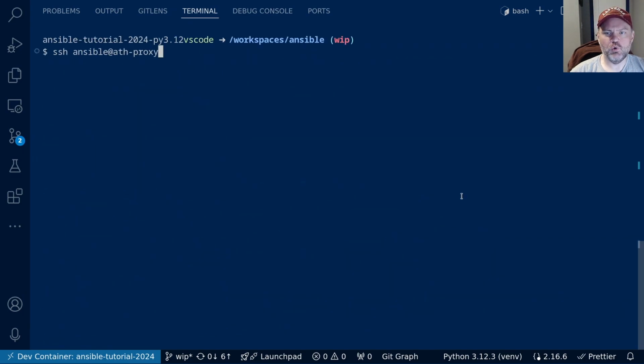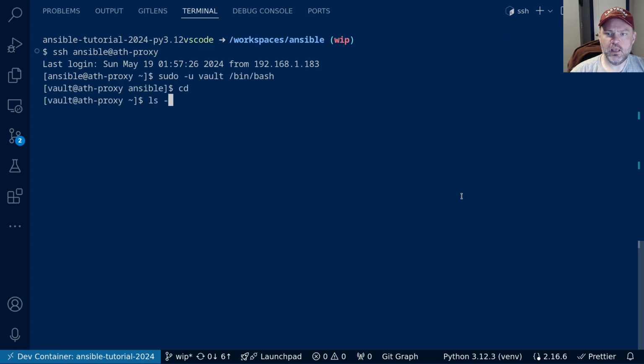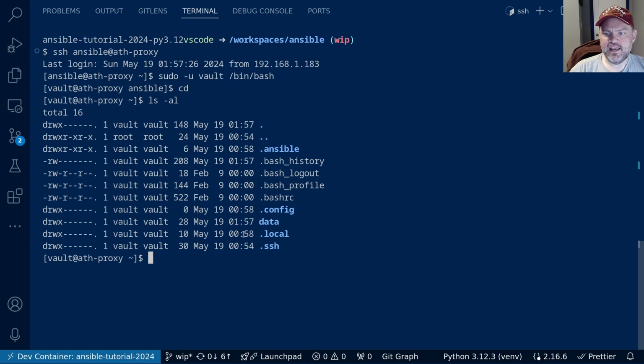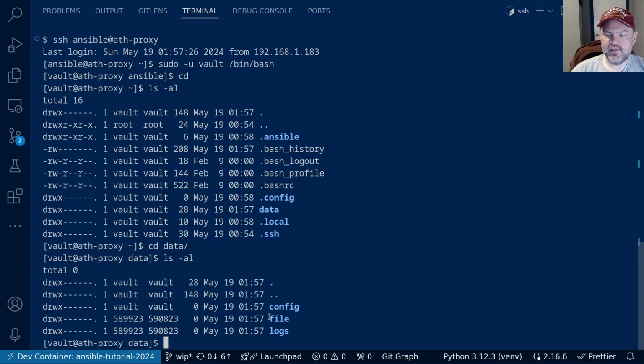Let's see what things look like on our server. If we go into our Vault user, look at the directory, we can see it did create this data directory and it's owned by our Vault user. If we go look in here, we'll see that our file and log directory is owned by, well, I don't know what that is, but it has no meaning outside the container. But inside the container, this will be user ID 100 and group ID 1000.